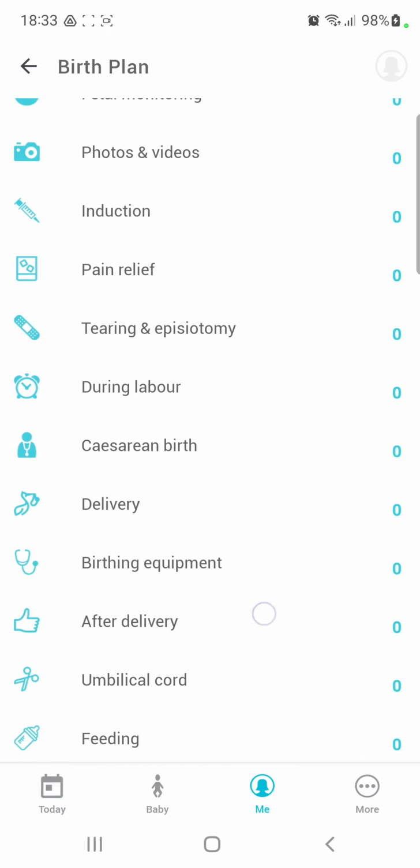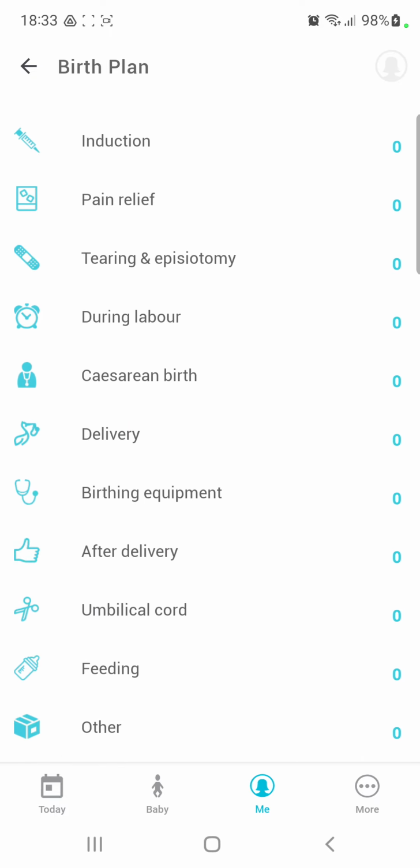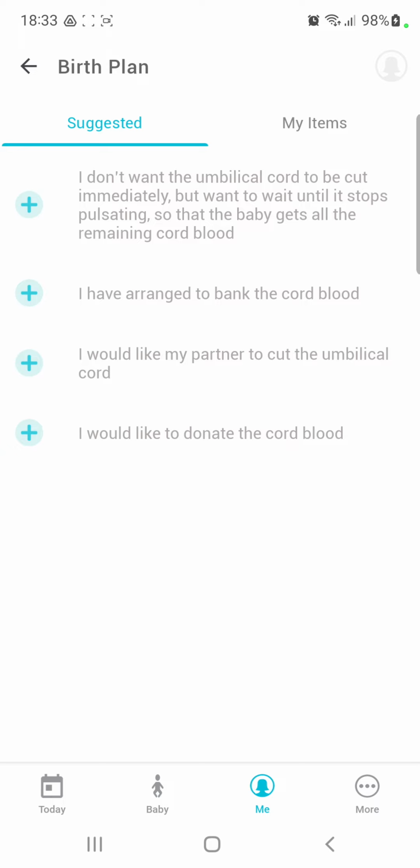In the select items section, you can find the umbilical cord under the after delivery. Click that and you can find different options. For example, I have arranged to bank the cord blood, or I would like my partner to cut the umbilical cord. And if you want to add an item to your birth plan, just click the plus icon and done.